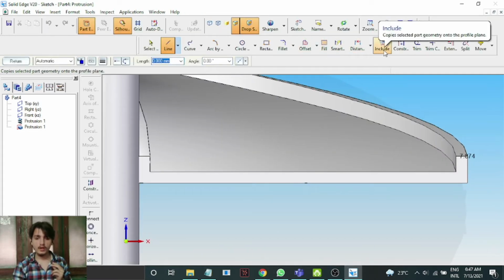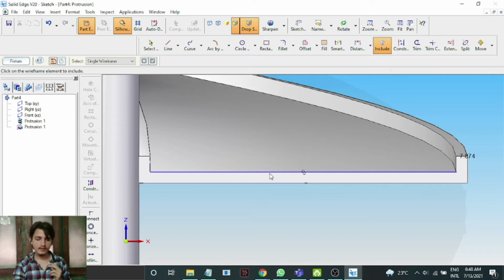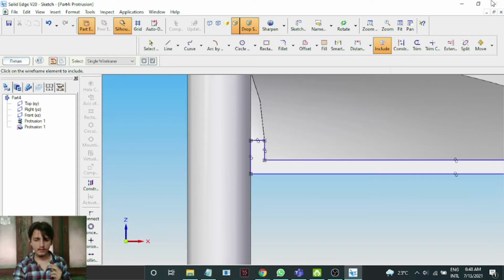And now I am going to use a new command which is the include command of the selected part. Okay, for this purpose I click on the include command. Here are the default settings, no need to change it. Click on OK and then select this line, this line, this line and click on the pan to move it.